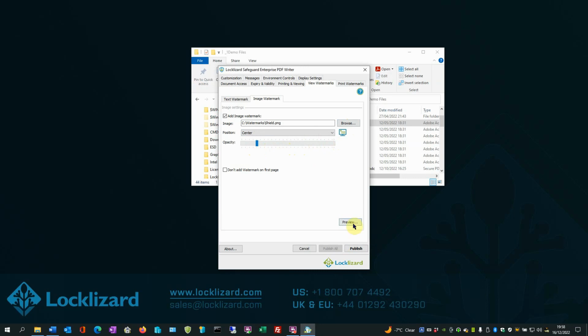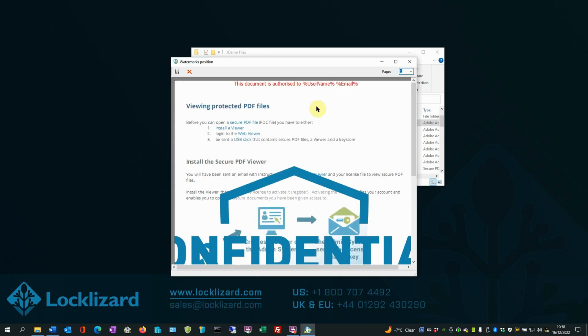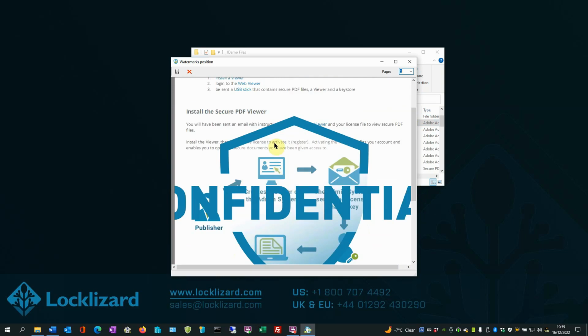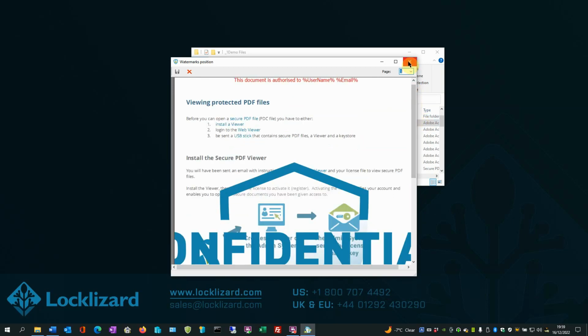And then we can preview that to see what it will look like. So there we have the text watermark at the top and bottom of the page. And we have the graphic in the middle. Please note, image watermarks will only show at full opacity in the viewing window. Once we're happy with that, close the window down.